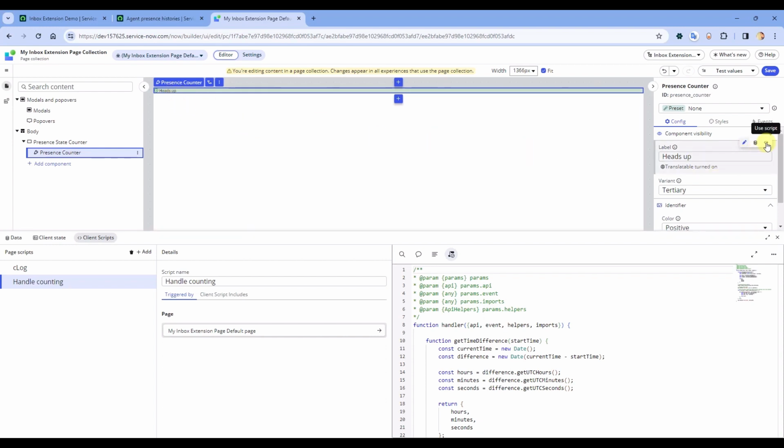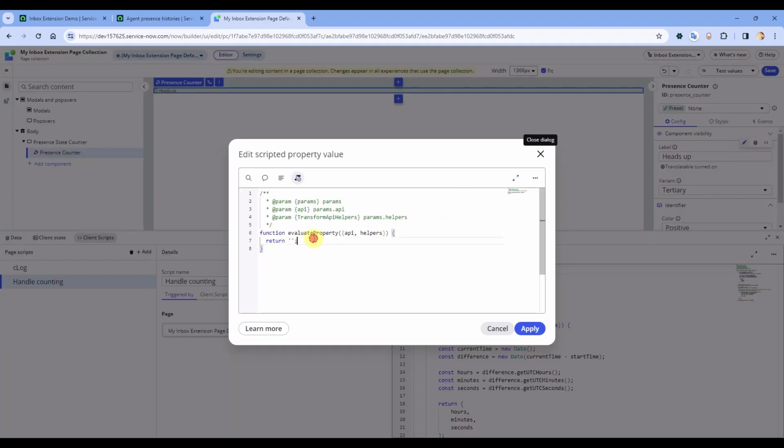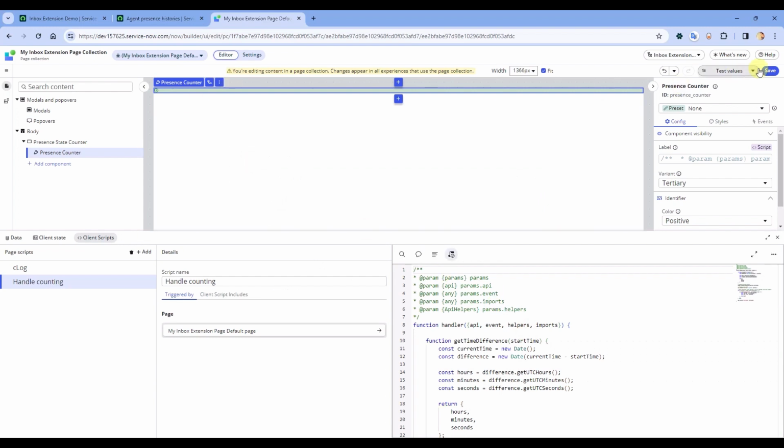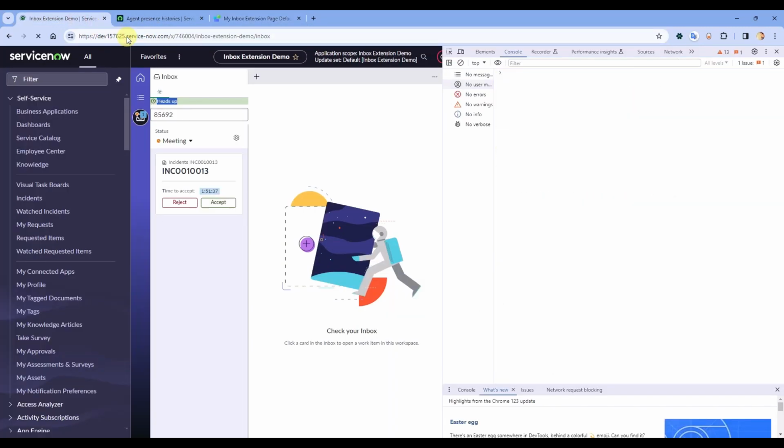So let's go use the script, and of course I prepared the implementation. So I'm just taking the elapsed time and just counting hours, minutes, and seconds. Nothing more, no rocket science here. Apply, save, and here we go.